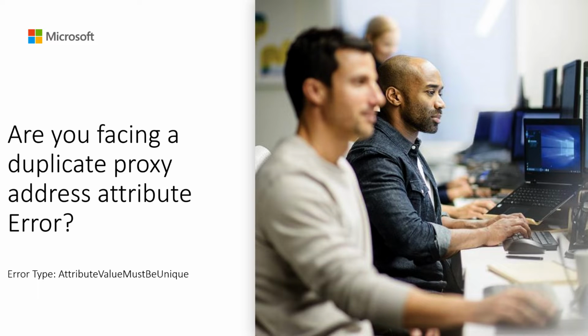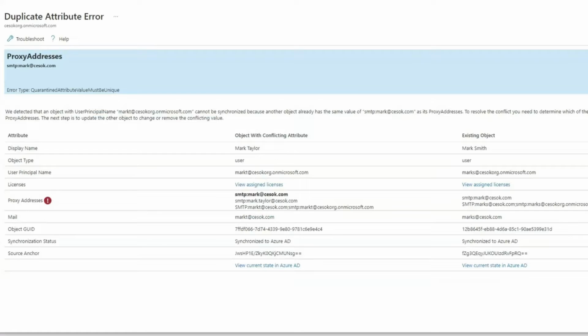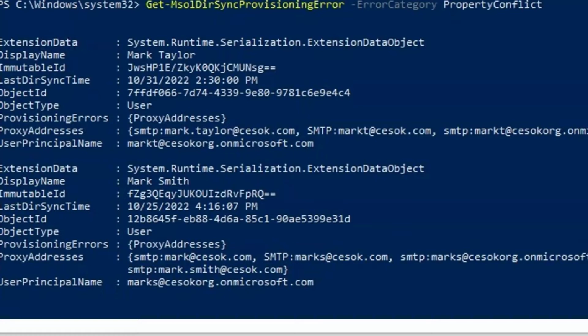As an admin, you may have received a duplicate proxy address attribute error while syncing or updating user objects from on-premise to cloud, either through self-investigation or Azure AD Connect Health. Here is a quick demonstration of how to investigate, identify, and resolve the duplicate proxy address attribute error.